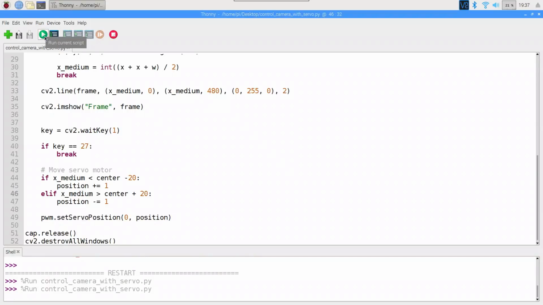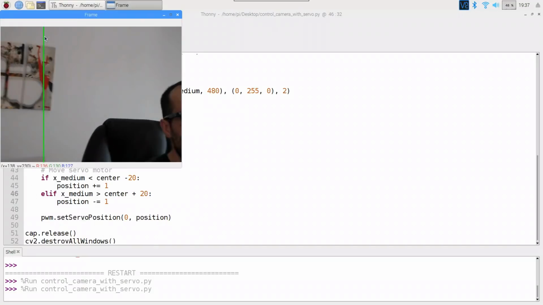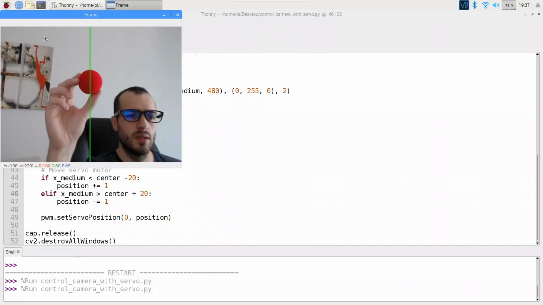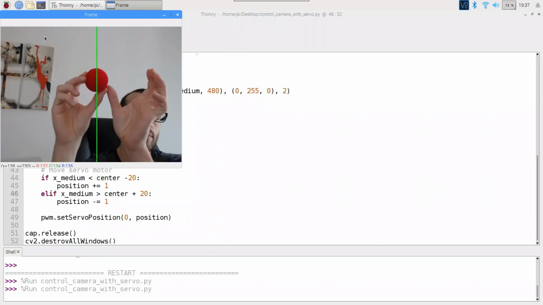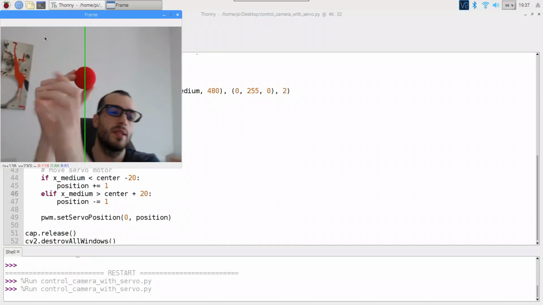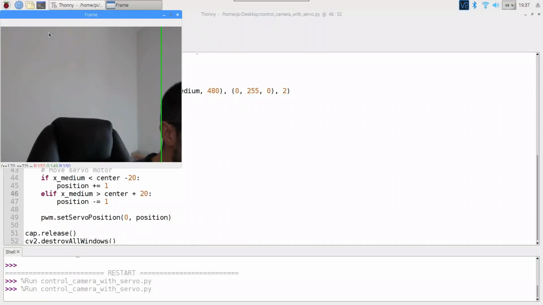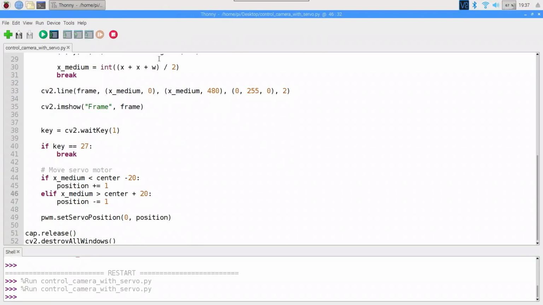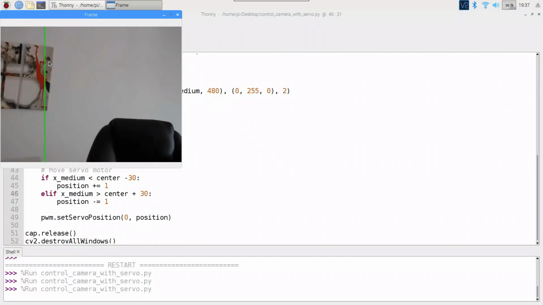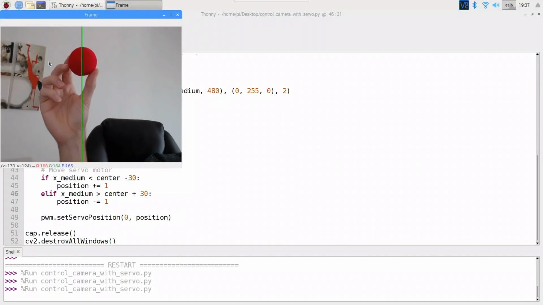Let me save this and let's try to explain visually. There is the center and then there is a range of 20 pixels on one side and 20 pixels on the other side. So there is a range of 40 pixels, which will be enough to make the camera stable. Actually, I did this already with 20 and it wasn't working perfectly. Let's say 30 pixels. Okay, let's try with this one. Let's see how it works. So a range of 60 pixels.